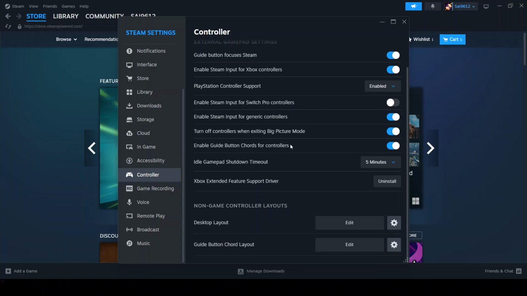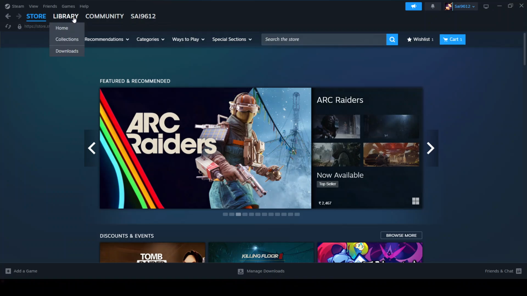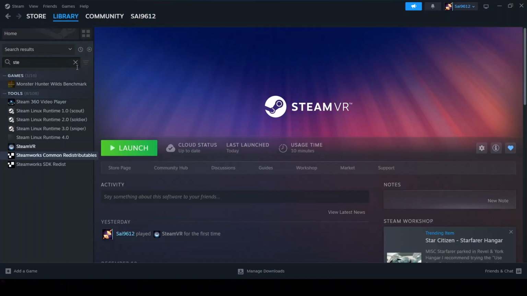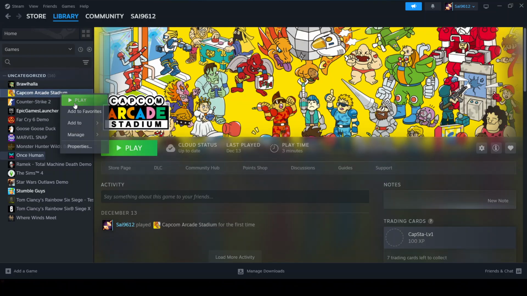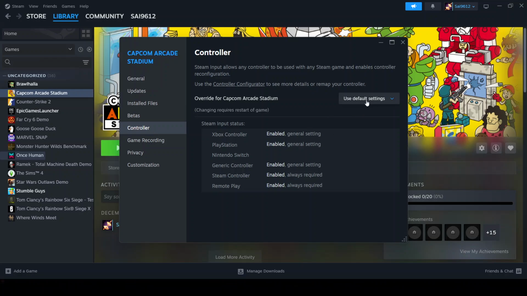Next, let's set how a specific game handles your controller. In your library, right-click the game you want to play and select Properties. Go to the Controller tab. Here, you can set it to enable Steam Input if you want Steam to manage the controller for that game, which is great for consistent button prompts and fine-tuned layouts. If the default setting already works well for you, feel free to leave it as is.